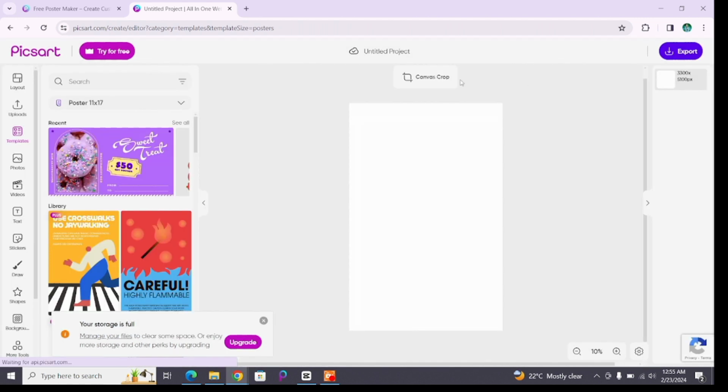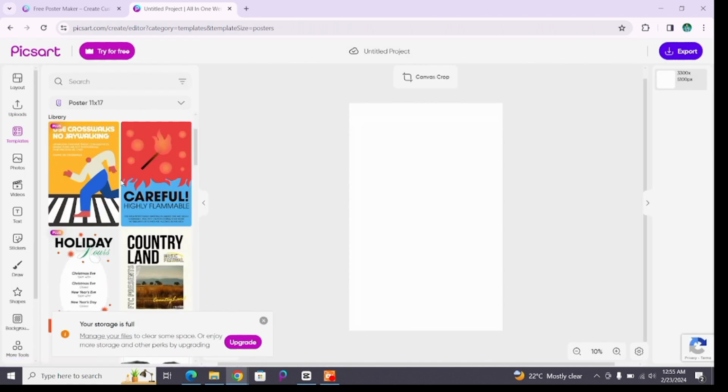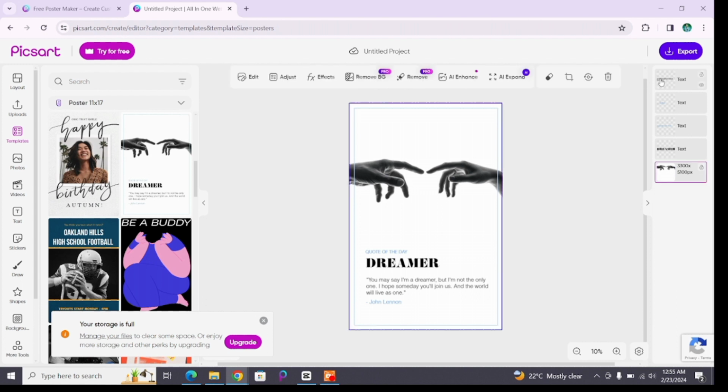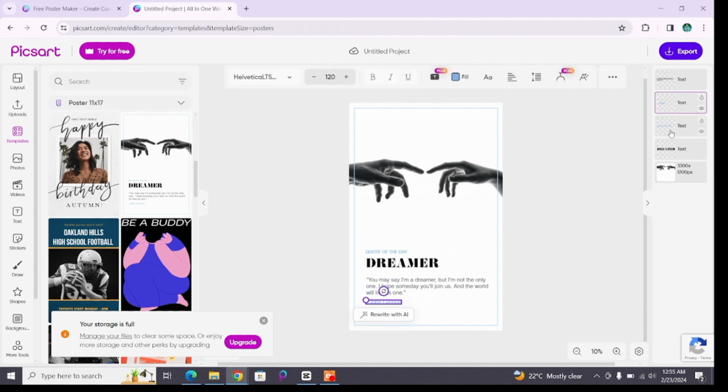On the left sidebar, you can see various templates that you can use to make your poster. Just click on it and it will be displayed on your canvas. Now you can further customize it as per your preference. At the right side, you'll find different elements that are included in this template. By simply clicking on them, you can edit them. Also, you can use this rewrite with AI feature to generate a new text for yourself. So in this way, you can make poster using Poster Maker on PicsArt.